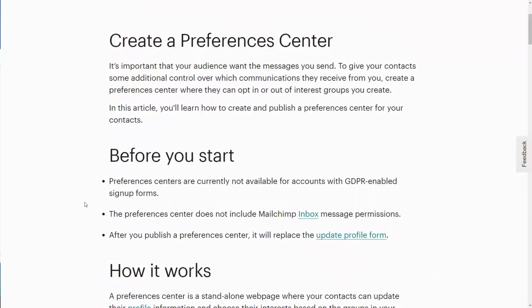You're going to want to note three different things. You will not be able to use your Preferences Center if you have a GDPR enabled sign-up form. The other thing is that this Preferences Center will replace the update profile form that an individual will see when they seek to either update their profile or unsubscribe from your email messages.